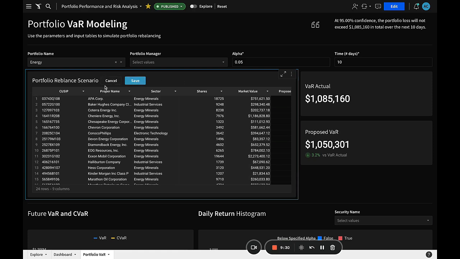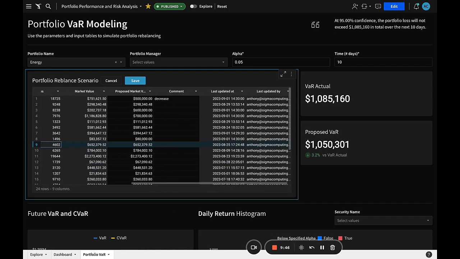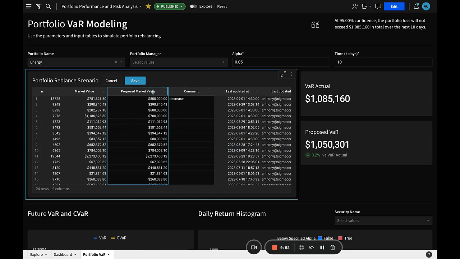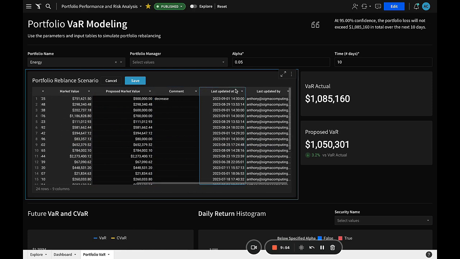If I jump into edit data mode here, you're going to see two groupings of columns. You're going to see CUSIP through market value. This is our current holdings data. This data lives in the warehouse today. I cannot edit it, I cannot change it, nor will we ever allow users to change or edit production data. Instead, what we're going to give users the ability to do is augment that data through that manual entry input. Here we have our proposed market value, we have comments, we even are tracking the audit history here.